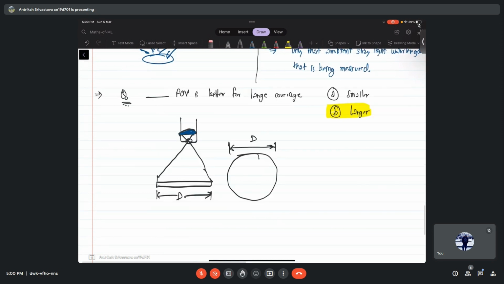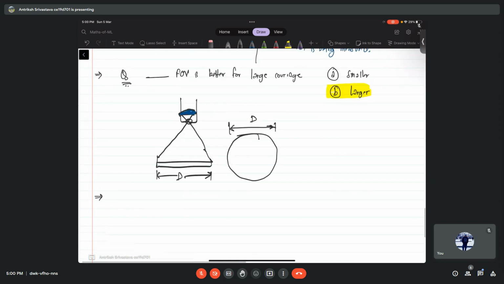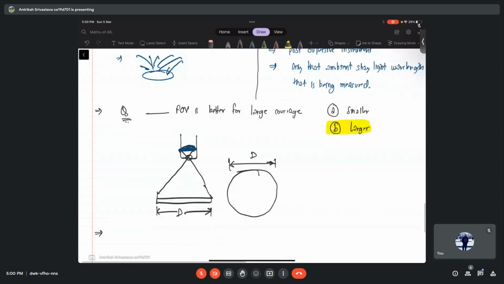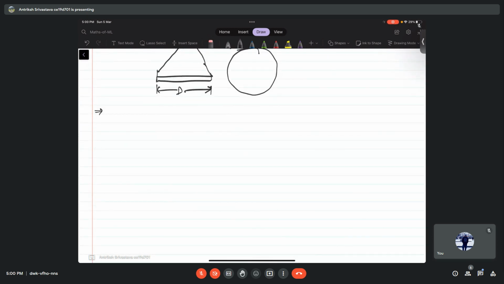Yeah, so after all these things, we have collected our data, using our post-dispersive spectrometer for collecting our data. Still, we have a lot of things to do before we can use this spectral matrix for our analysis. They are called pre-processing processes. So, what is the need of these pre-processing steps? Let's call them the need of pre-processing.